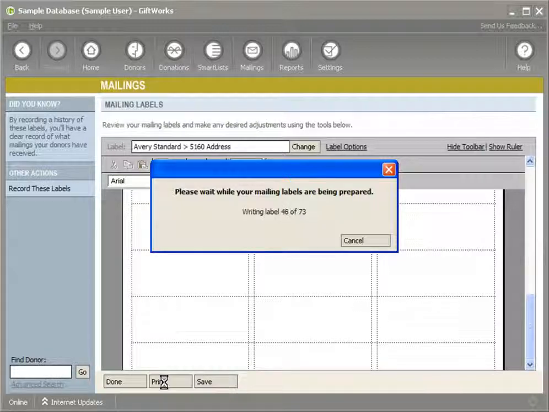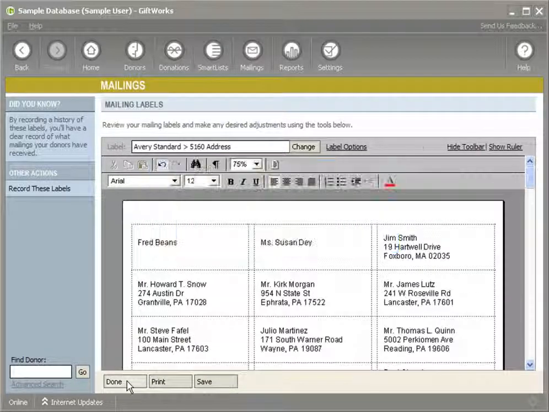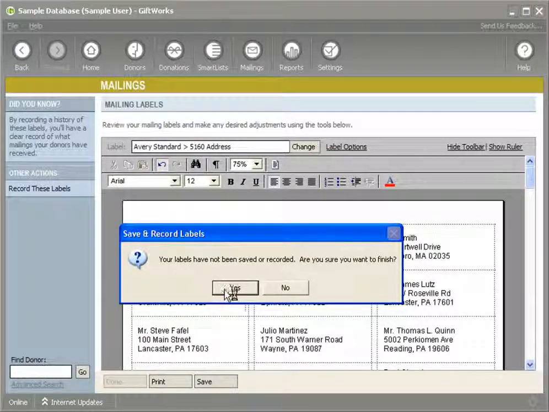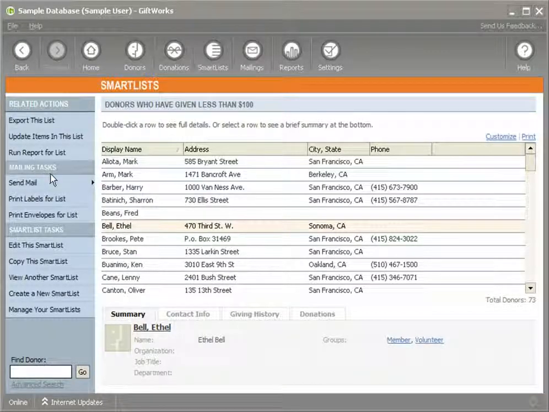And once I'm done with that, I can do other things with this list as well, like editing the Smart List if I wanted to change the criteria for this. And so I can use these lists for powerful features within GiftWorks that allow me to do things with Smart Lists, whether it be for communication or for research, for better understanding of my donor and donation information.